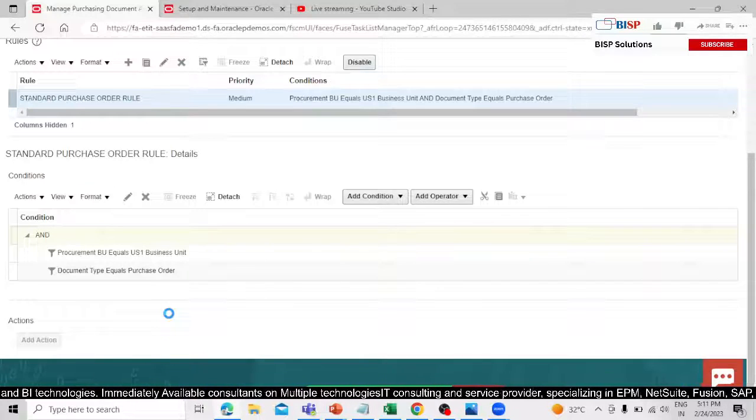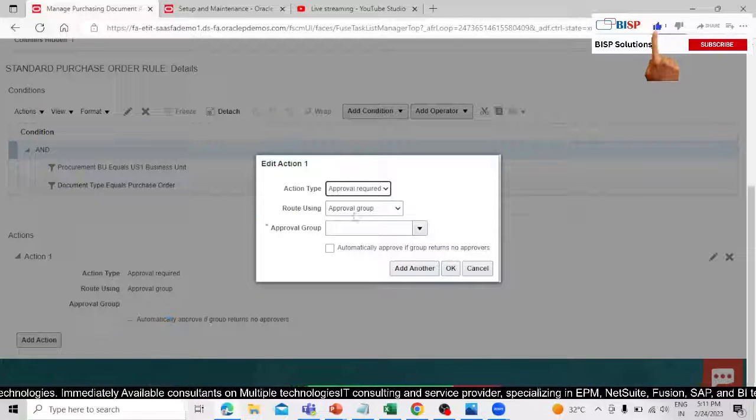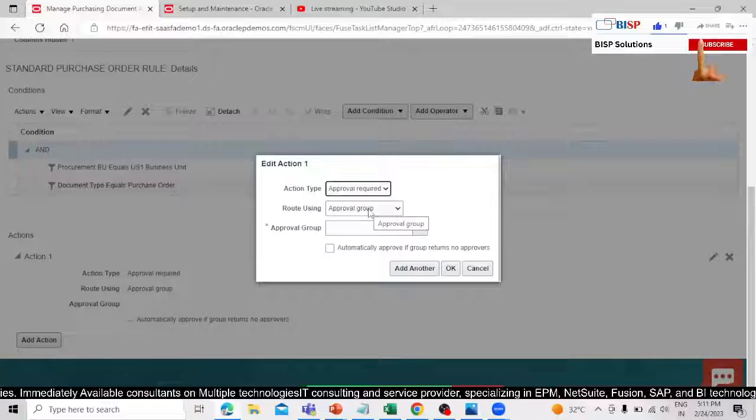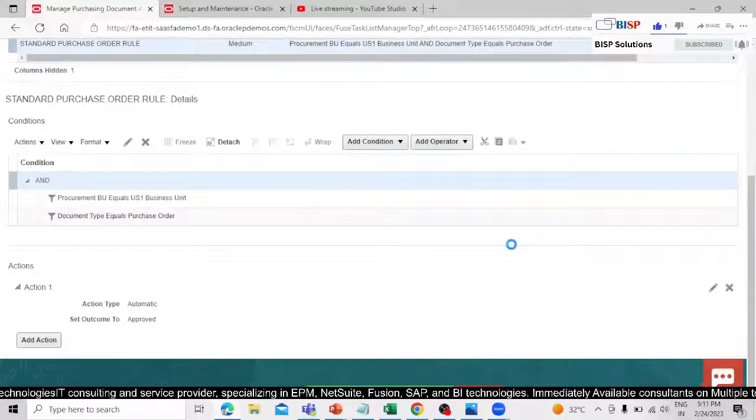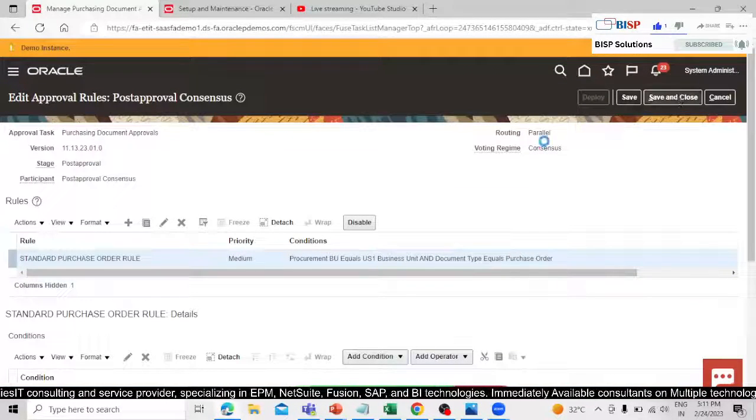Define the action. We are going to define the automatic approval for this standard purchase order, system approval, right? No issue. Click on save and close.